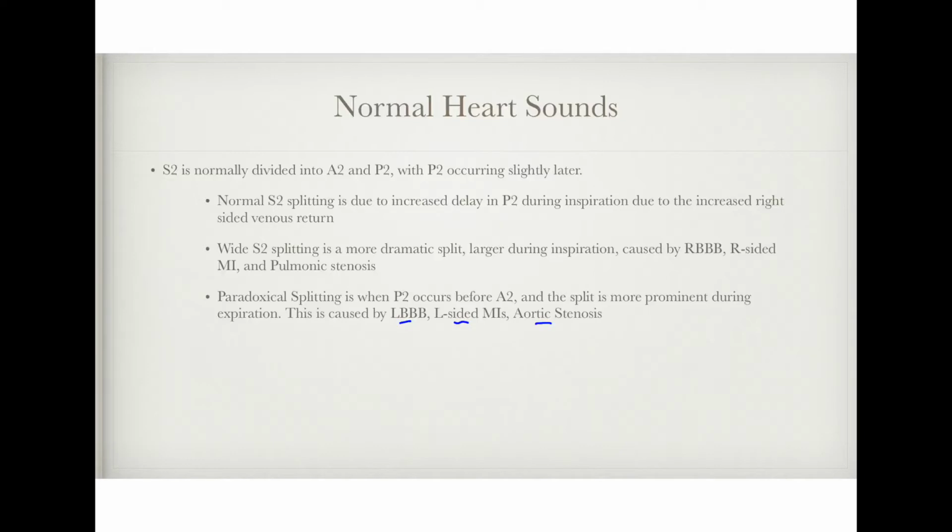In this case, during expiration, I have S1, and now you have P2 occurring before A2, since the left ventricle has a harder time emptying.